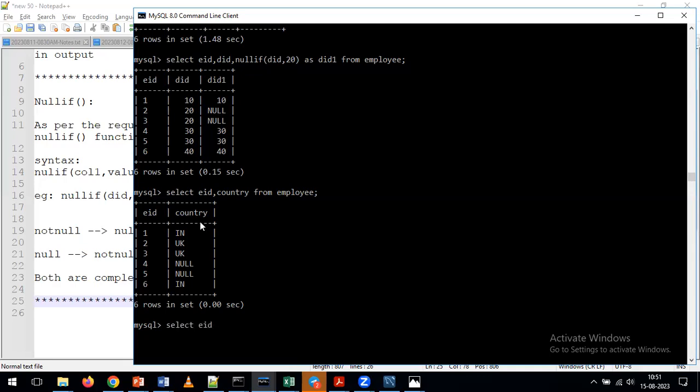Select EID. Now you need to convert null to not null or not null to null in this example? Null to not null. Just for our understanding, I will give the country column also here. Then tell me how to convert the null to not null. COALESCE of country, comma, what is the second value? Yes, we have to give it as US, because wherever country is null, I want to populate that value as US only. So I'm giving US, as country1, from the employee table.